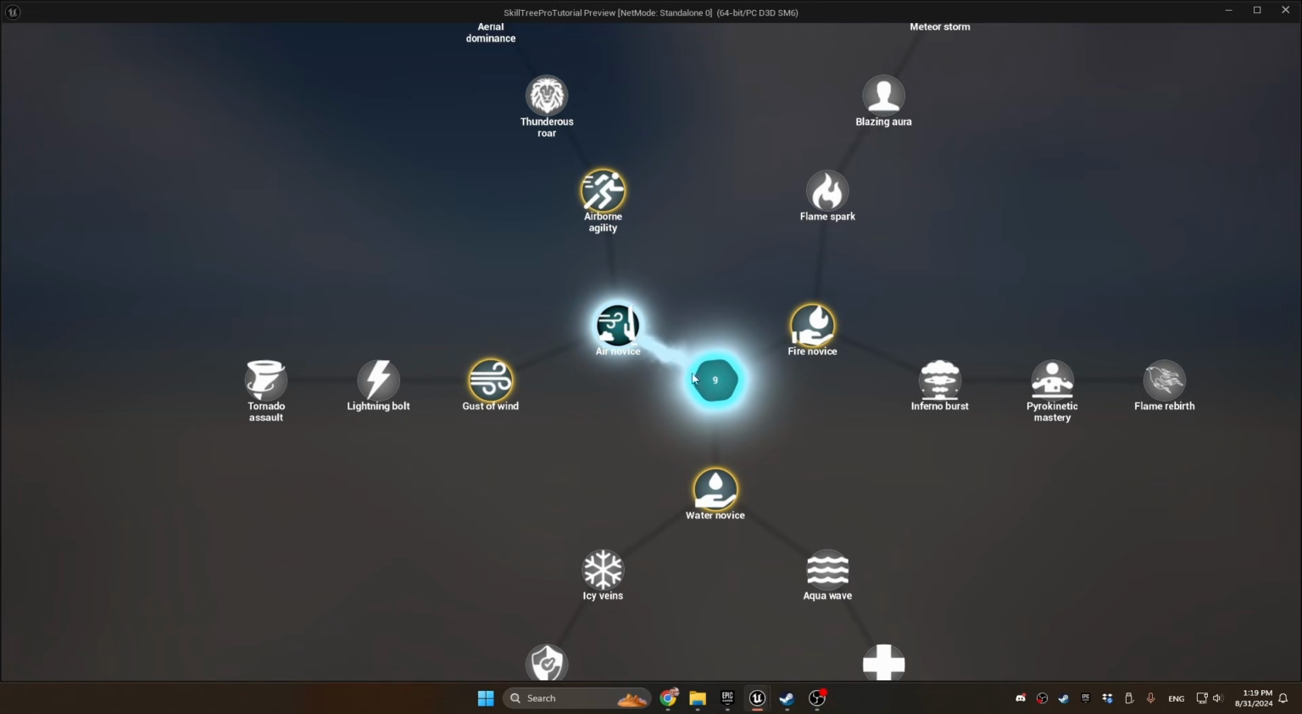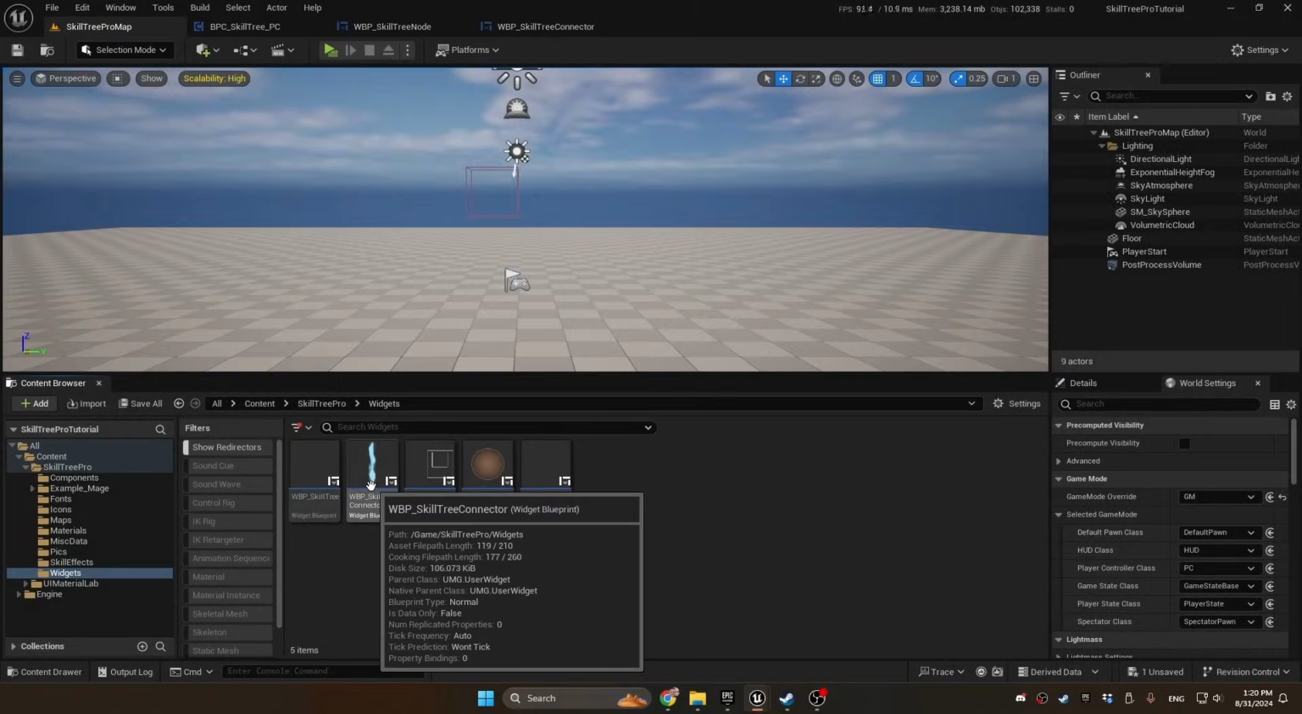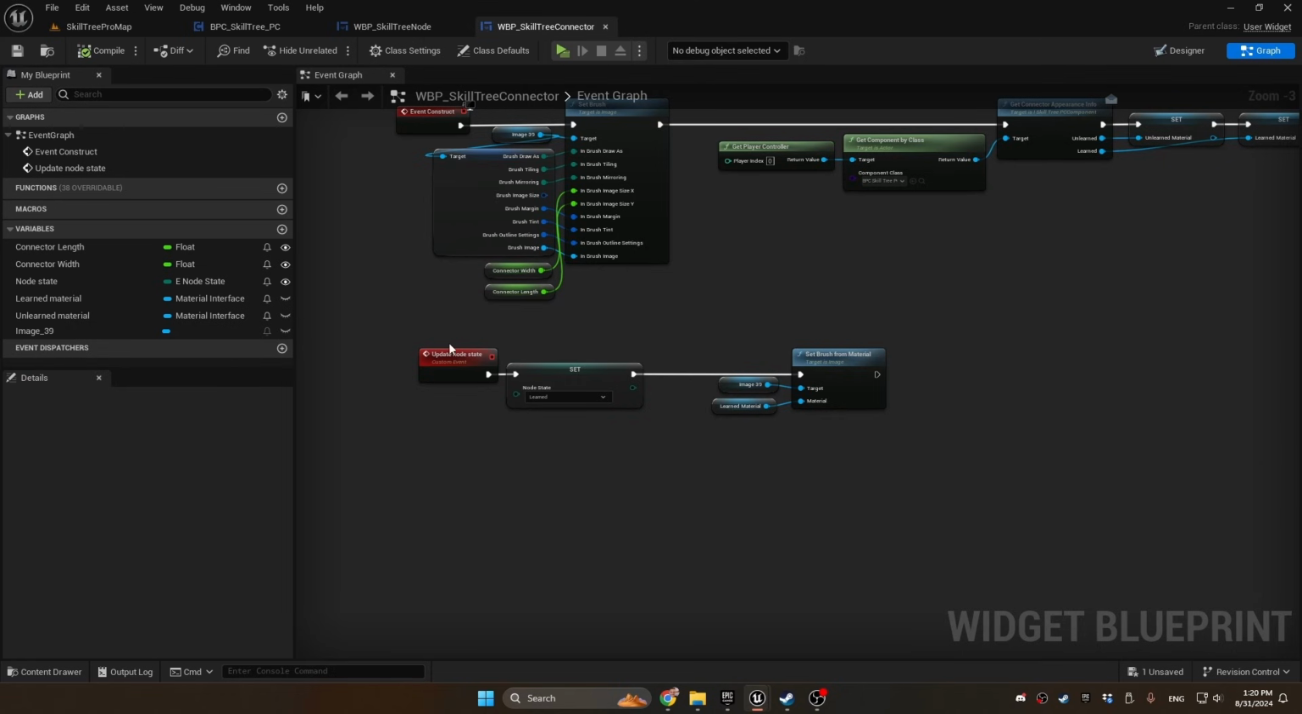So the last thing we have to do here is implement the smooth blending state transitions into the connectors as well. So in our widgets folder, we'll open up the skill tree connector, and we're going to change this update node state event. So just like with the node, we currently have it set to new state, pop into the new state. We're going to have a timer that lerps it into the new state. We're going to design it in a similar way, but it's going to be a little bit simpler because there are only two states for the connectors, learned and unlearned.